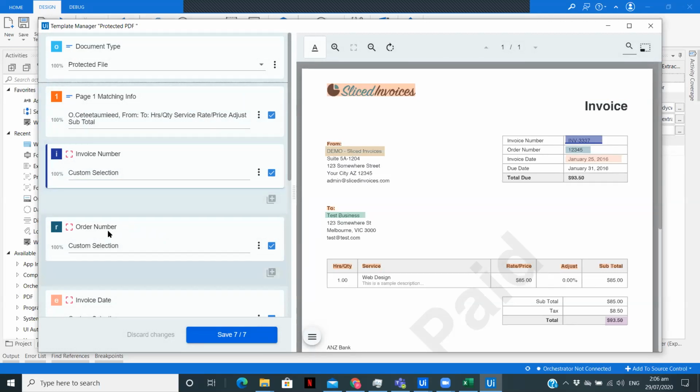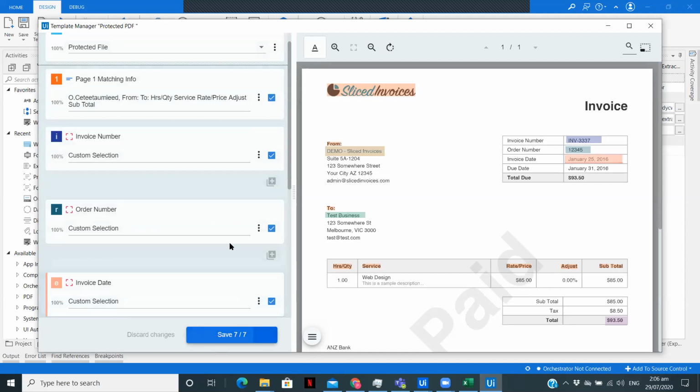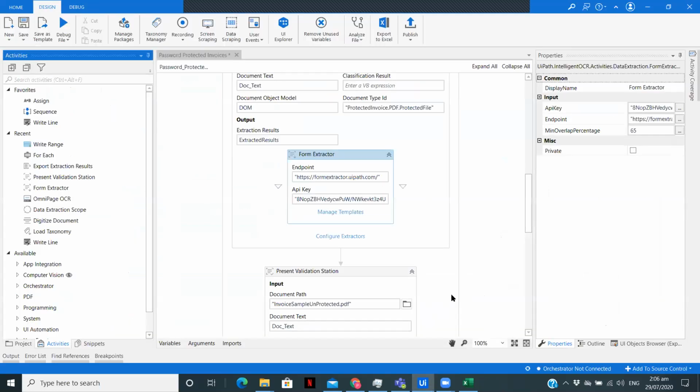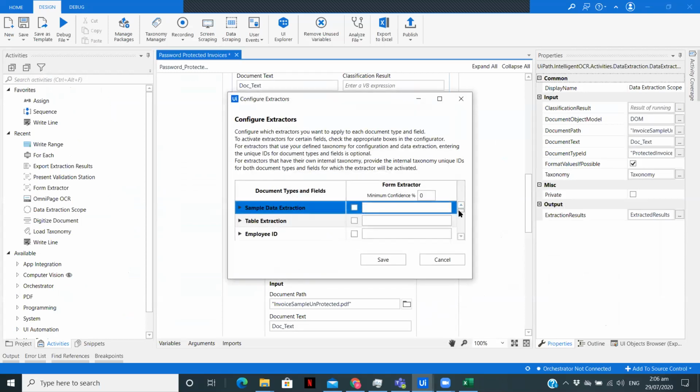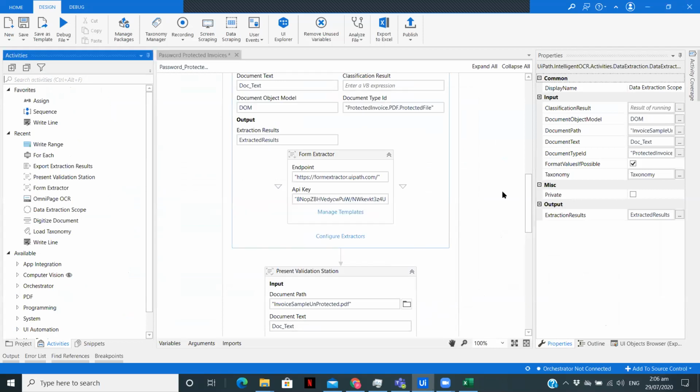Then there is order number. Then there is invoice date. So similarly, I had created all the fields and then closed. After that, you need to go to configure extractors and select the file which you want to use for extracting.